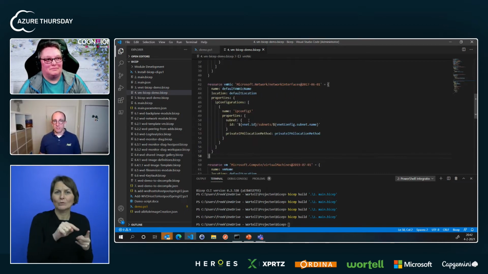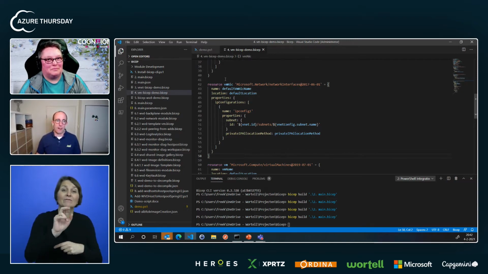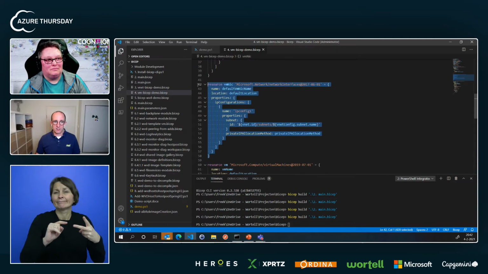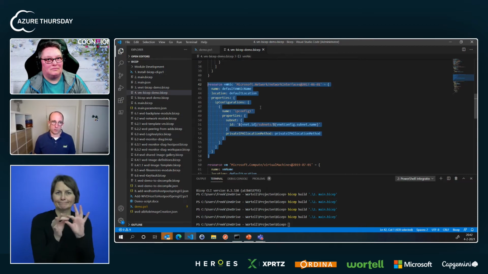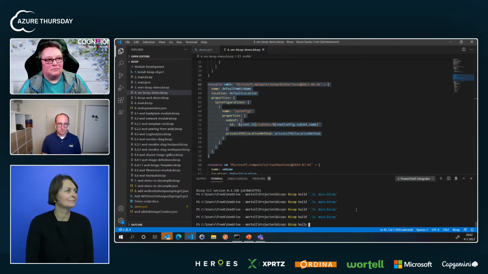So that means that we need to tell the ARM engine eventually in which order these objects need to be created. So first the VNet, then the network adapter, and then the VM. But as you can see inside my Bicep, I do not anywhere have that declaration there, that I have a dependency on these objects. So how does that work? Let's go ahead and build this file. So it's going to be example number 4.